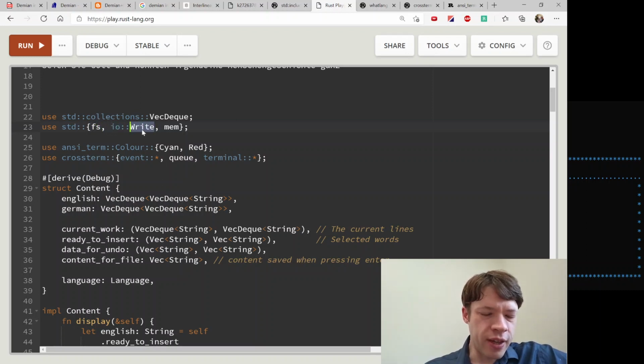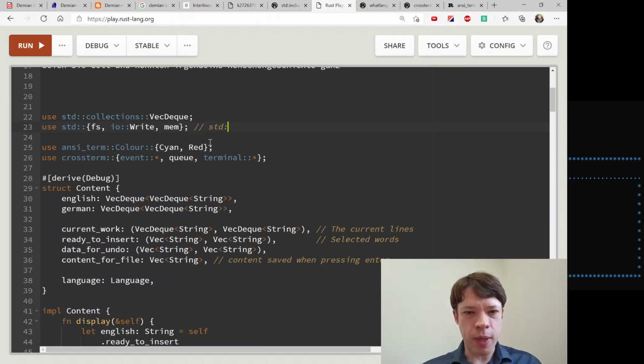There's io, and inside there is write, which is a trait, which gives you the ability to write to things like files. And then mem, you might remember std::mem::drop, that's to drop things. There's also take, which is to take what's inside something and leave the default. So if you have a string that says hello, and you take from it, it'll take this away and leave the default, which is an empty string. So that gets used a lot here.